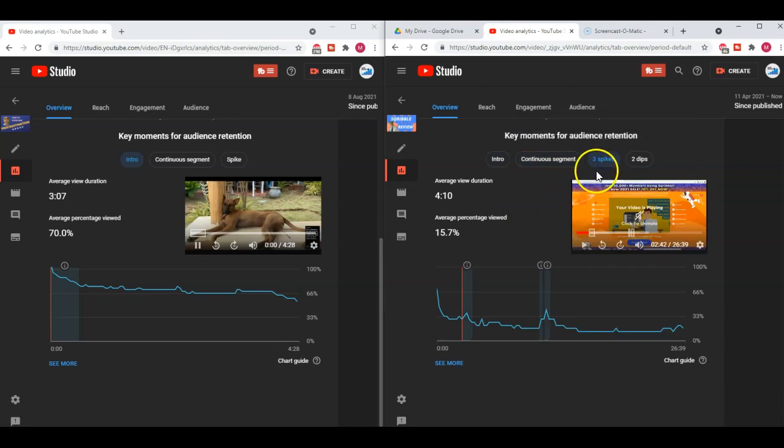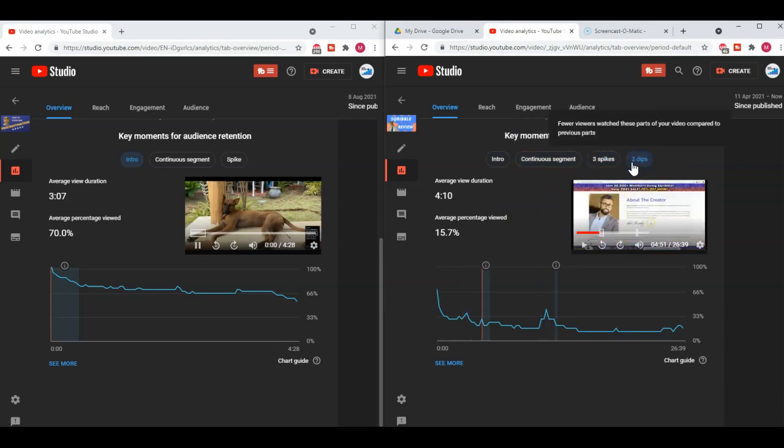They point out the little spikes and the dips. We shouldn't get too bogged down with all this, but you can really pick up some pointers on where you think you went wrong or where you could have improved things on the next videos that you make. So it's all helpful stuff, really.